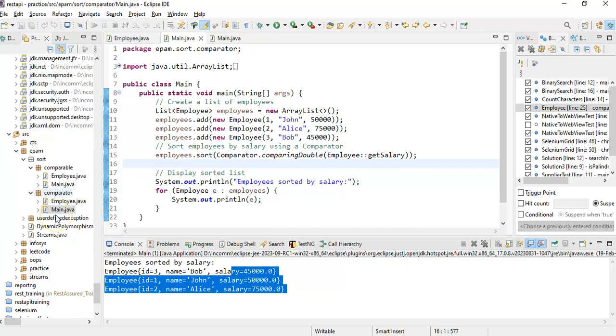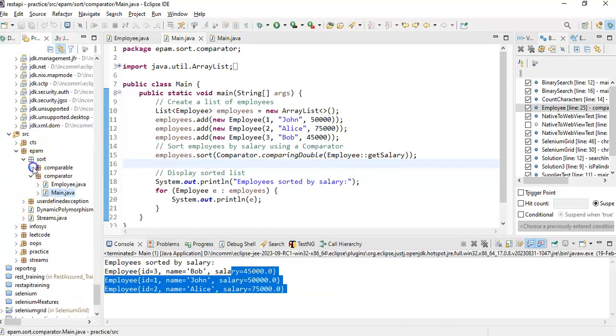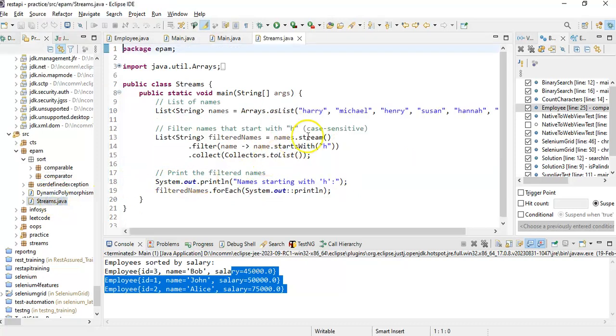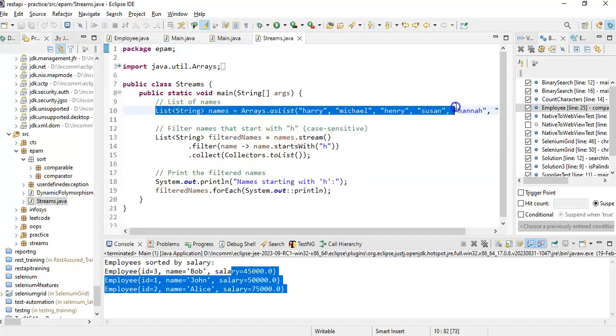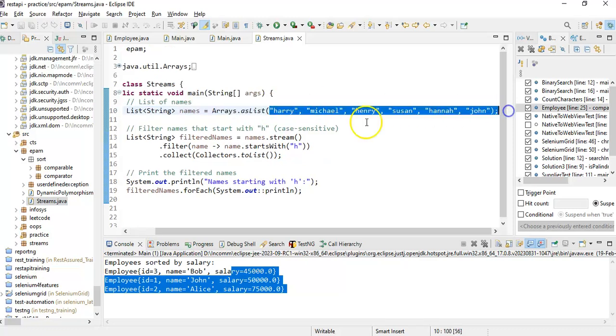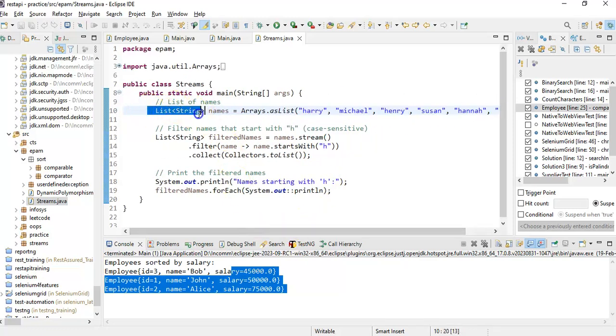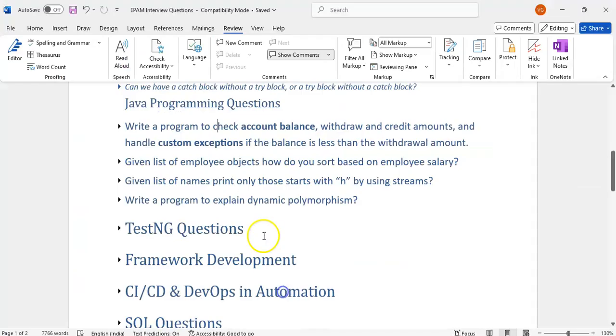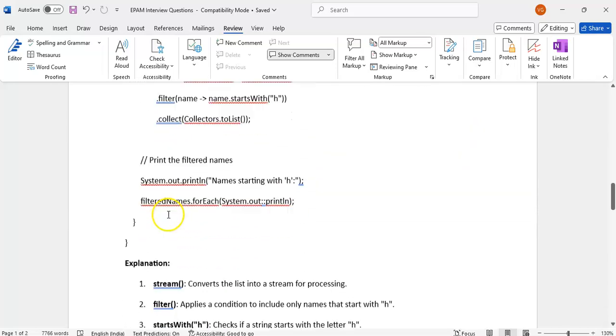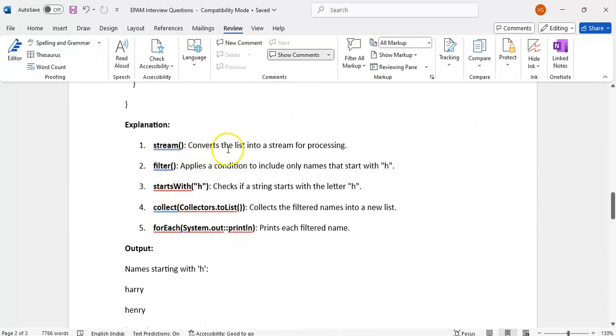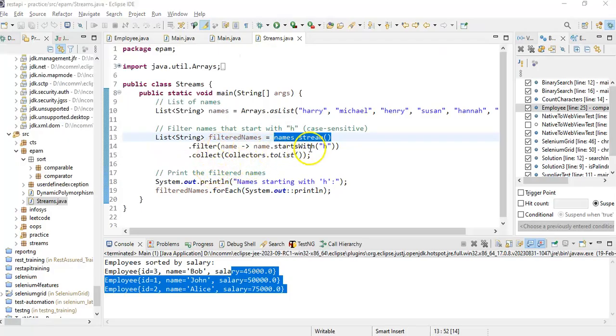Definitely they will ask one question on streams. How to do it? First, I have created a string array with Arrays.asList, where we can give comma separated strings and it will convert to a list of strings. Then first we have to call stream. If you want a detailed explanation, I have noted it down here. It converts the list into a stream for processing.